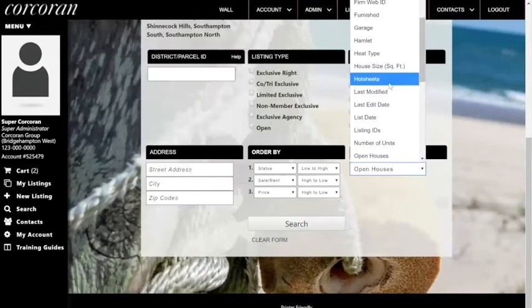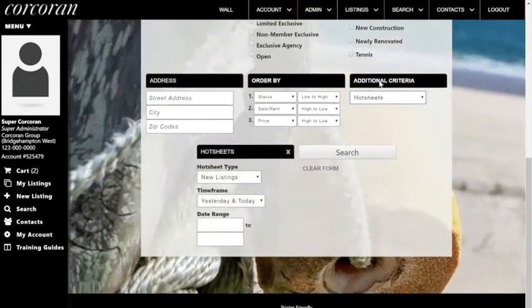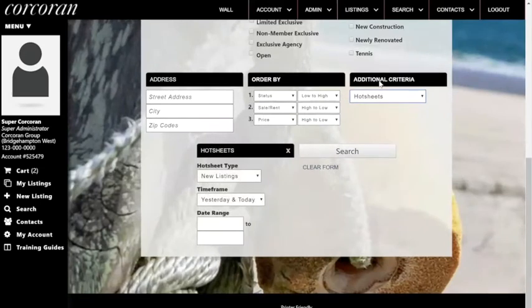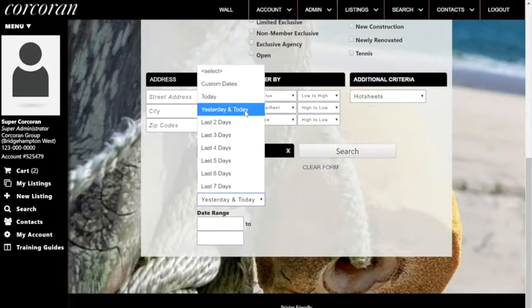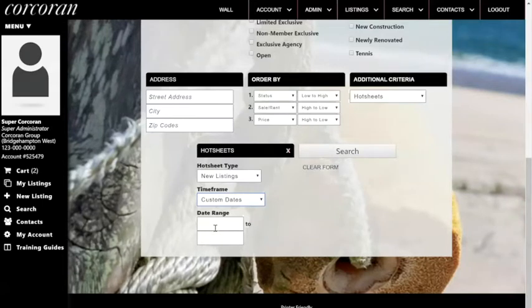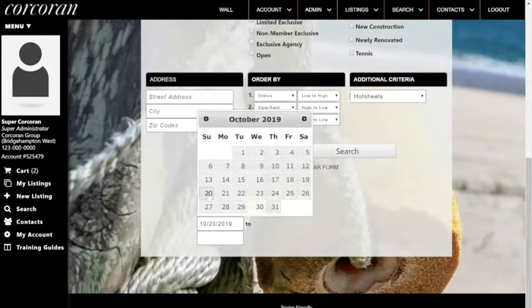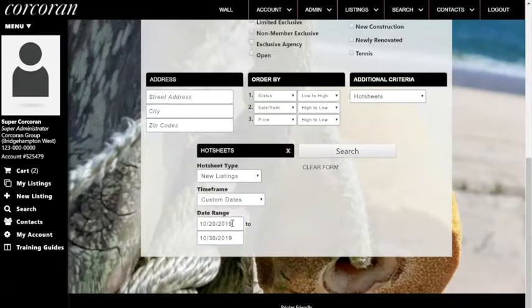We also have our hot sheets. So again, hot sheets are going to show you the newest listings. By default, when we do a hot sheet, it's going to give us everything that was yesterday and today. But just like open house, we can see everything that's been added to the system, whether the past 2 days, 3 days, all the way up into the last week. Or we can do a date range. Like I said, we were on vacation last week, so we want to see everything that was added between October 20th and October 30th. We could do that here as well.